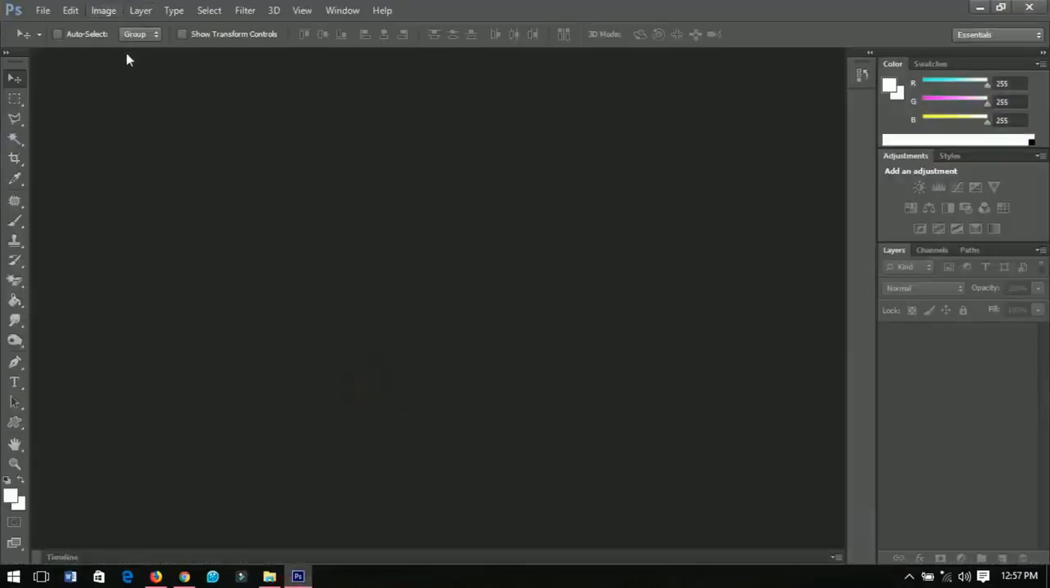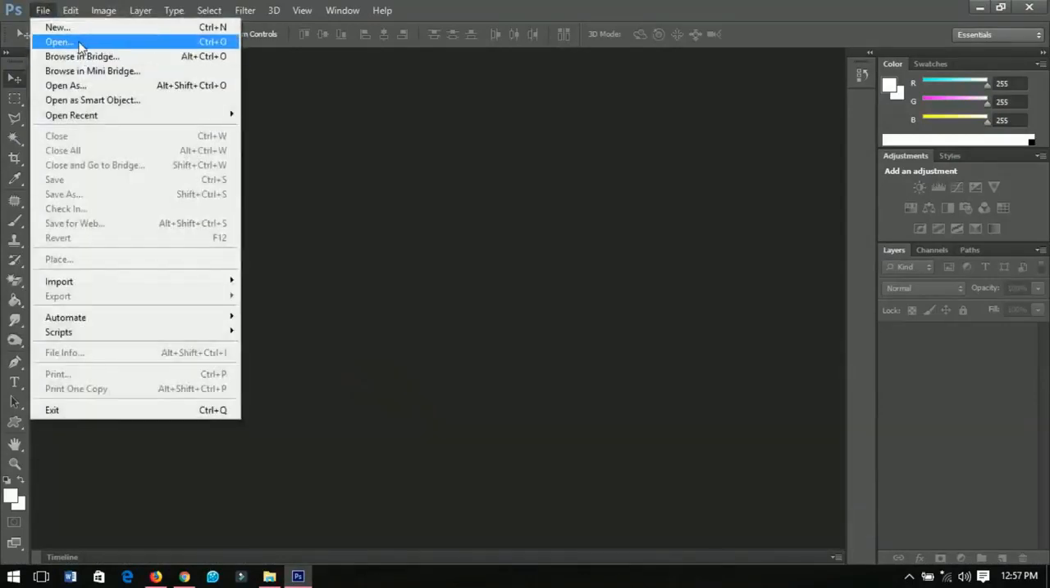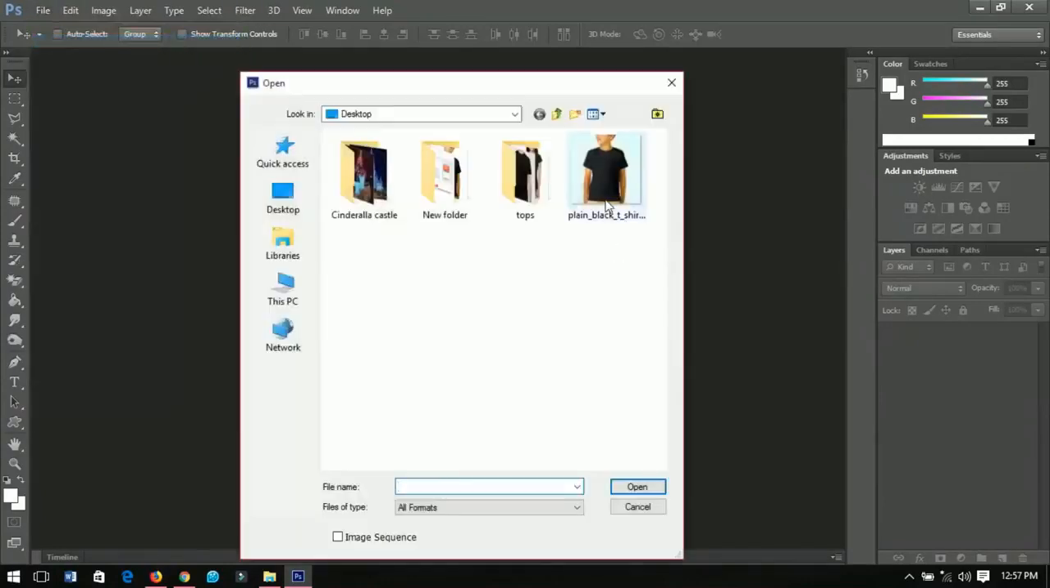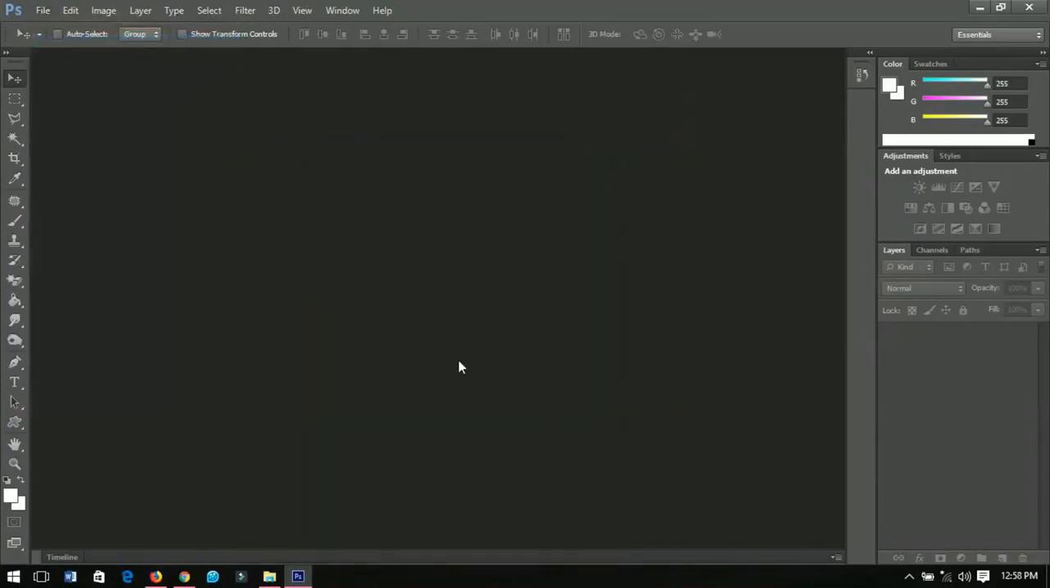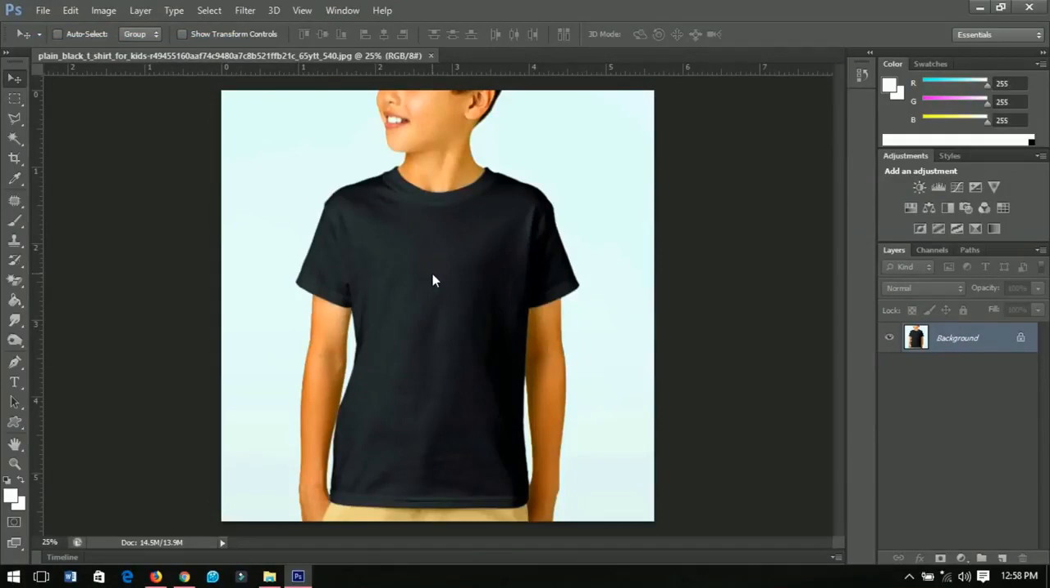Alright, so here we are in Photoshop. The first thing that you have to do is get a sample of the picture that you are going to use. So I have a very clear sample here. I'll go to File and Open, and I'll open the plain black t-shirt. I'll do my best to include a link in the description so that you can download this particular picture if you want to use it.